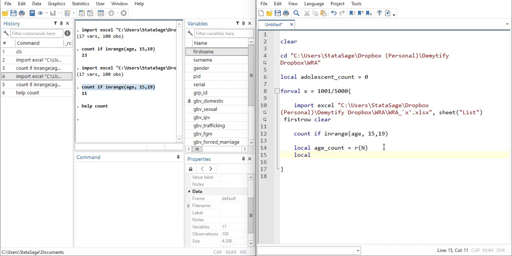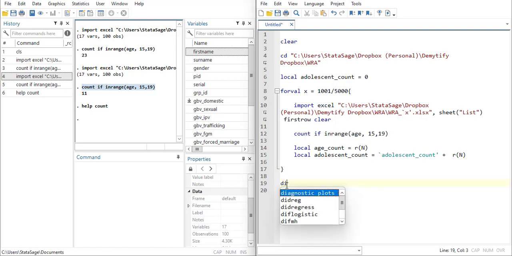So I have local adolescent count here, which will be equal to the adolescent count here plus the age count here. Another way I could have done it actually is just put the Rn there straight away. So let me just do that. So it just counts. Whatever value it got, it just adds it to the adolescent count. And when you are done, you can just have the numbers.